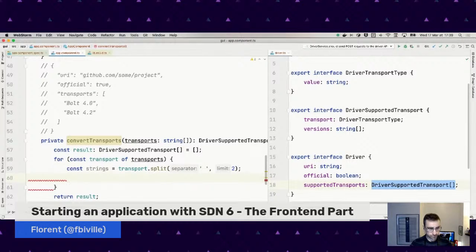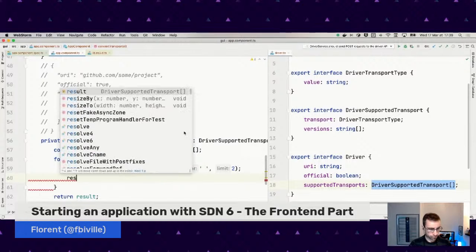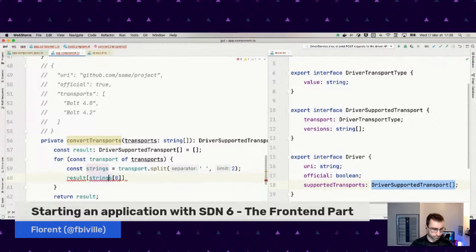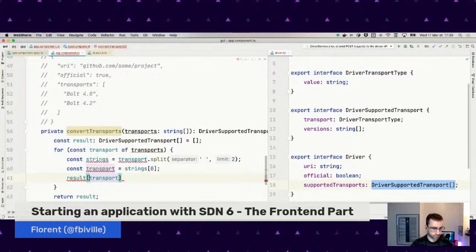So then I need the second part, which is the version. So in that case, if the result of the first part, which is string 0, the transport, is undefined, then I need a driver supported transport.